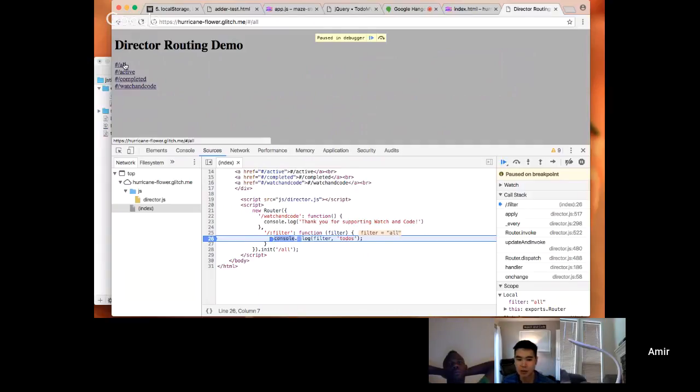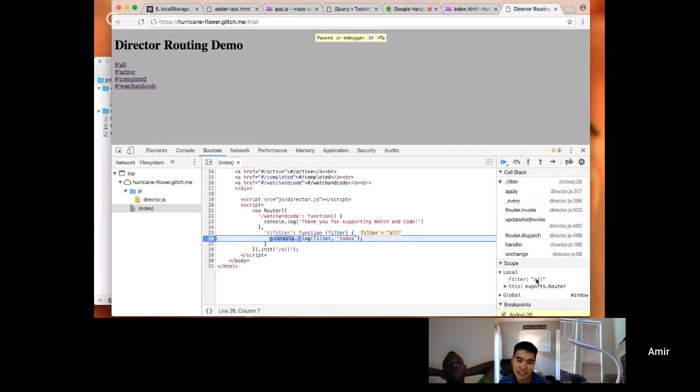So do you see where it's all? So filter is equal to all. You see that? Where's that coming from? Well, it's coming from the URL that we're changing here, and it's being passed to this function here. Right. And I guess because the router is in init, it really has me confused.